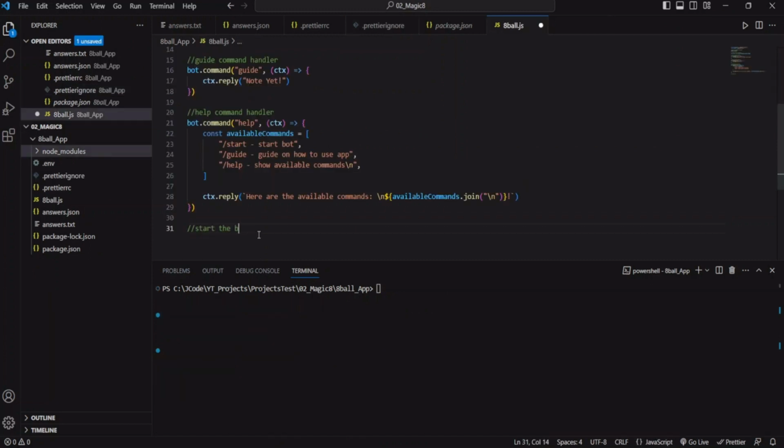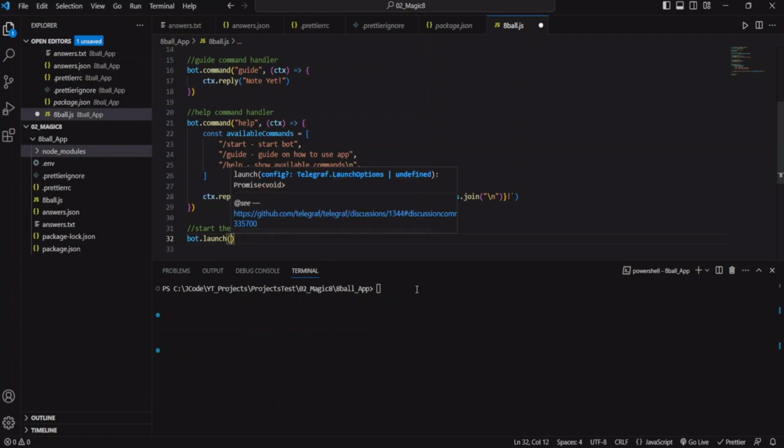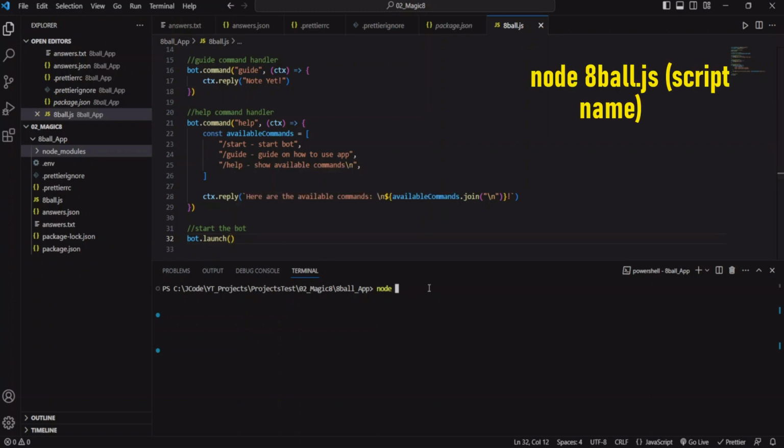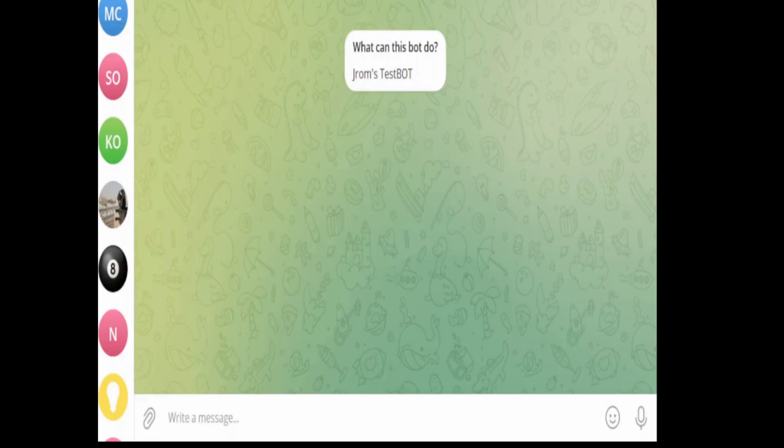Now to run our app, we'll need to add bot.launch. This will start the bot and make it active. Great job so far. Let's test our app to see if everything is working as expected.